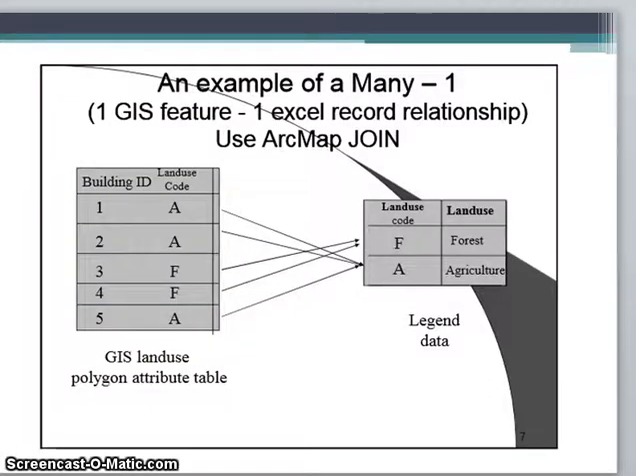And here's another example of a many-to-one relationship. I want to attach forest to this code F here and here so that I can map it and have a label. I want to join agriculture to that table.